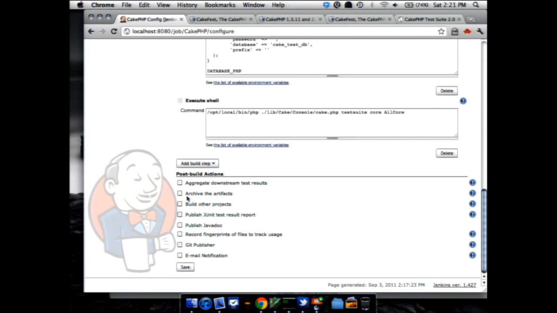So you can archive the artifacts. The artifacts are generally outputs of the test. So if you have a project that compiles objects or compiles an application, you can store that application. You can have it trigger builds on other projects. So if you have projects that are linked together and you want this project to succeed and then run this project, you can do that with Jenkins as well.